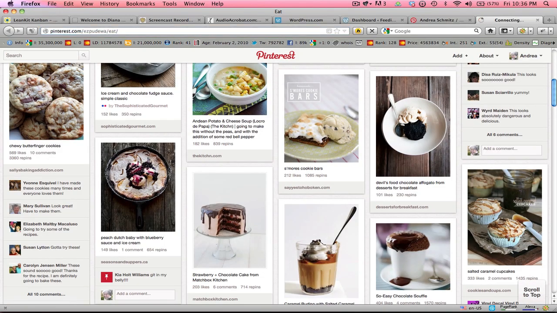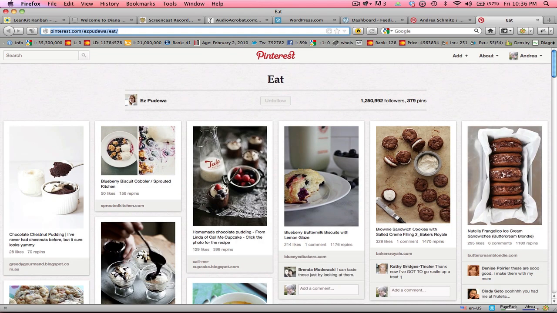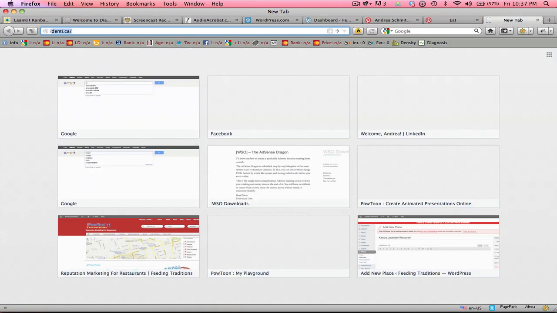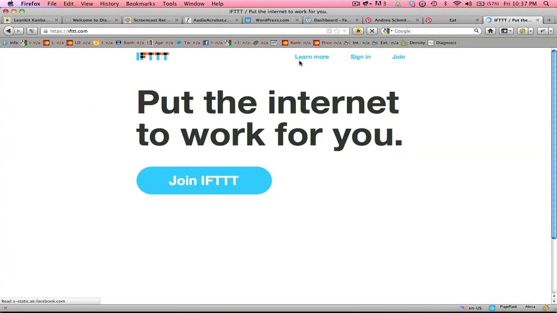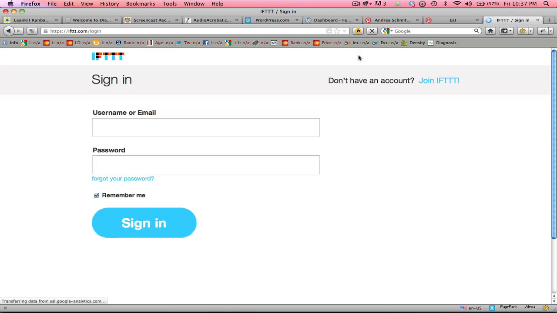So we're going to do just what Tamara was saying. We're going to hit back one and hit RSS. So we have our RSS feed now. I'm going to copy that, and then I'm going to go to ifthisthenthat.com. IF and then three T's, TTT.com. So I'm going to sign in, and I should be able to do this with Facebook.